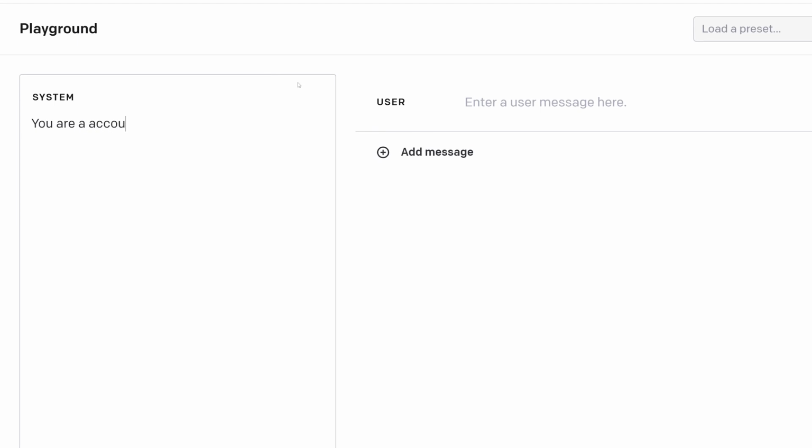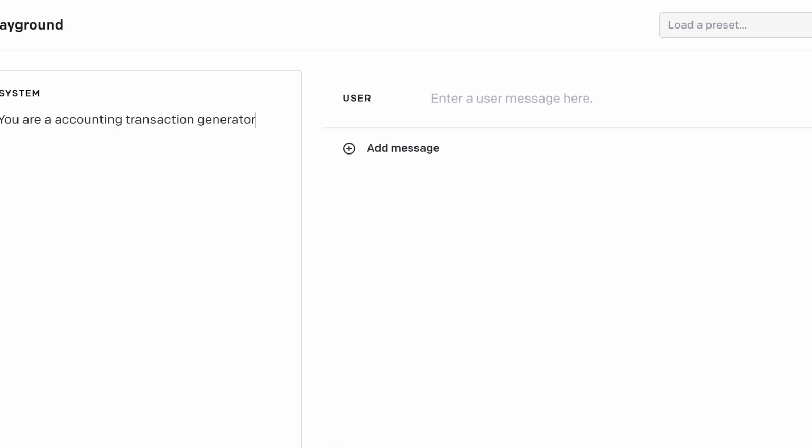Let's do this same thing with accounting transactions, stuff that you could pipe into an actual accounting system. Totally made up company, generate transactions to kind of build this fake reality that you can do the accounting for, but also to prove some really cool stuff that I'll show you after that. So I'm gonna say you are an accounting transaction generator. Crank up the max length.